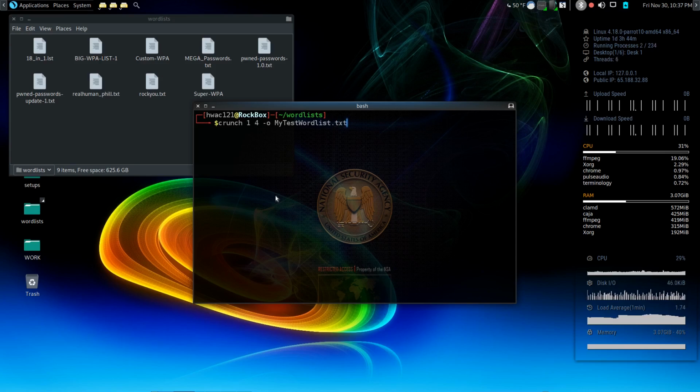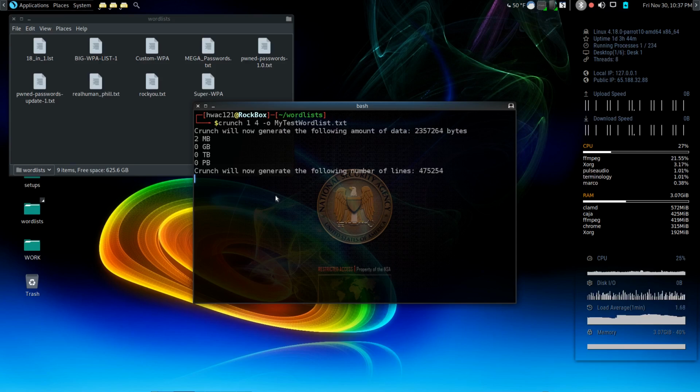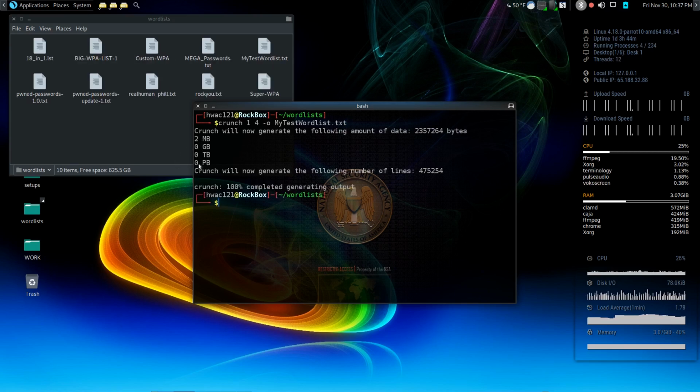Okay, so now when I hit enter, it first shows me right here what the outcome is going to be. It's going to create a 2 megabyte file, and you see that went through really quick. Normally it will give you a few lines. It'll say 5% completed and 10% and so forth until it's done. But I wanted to show you how quickly you can create a large list. It's very, very simple to use.